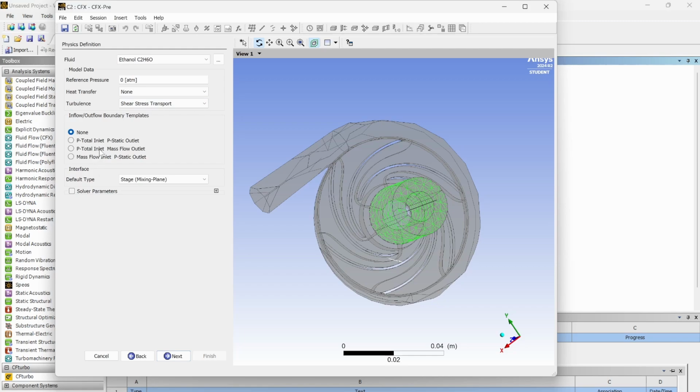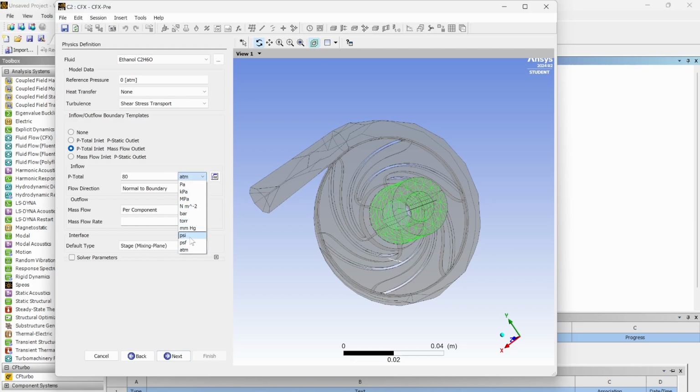We need to select P total inlet, mass flow outlet for our analysis. It kind of varies on what team you are on. In this case, we know our inflow pressure, which is 80 psi. And then for our outflow, we know our mass flow rate for the exit, which would be 2.93 pounds per second. And we actually need to select per machine for our mass flow, if you notice that. And we don't need to worry about solver parameters or anything. And we're going to hit next here.